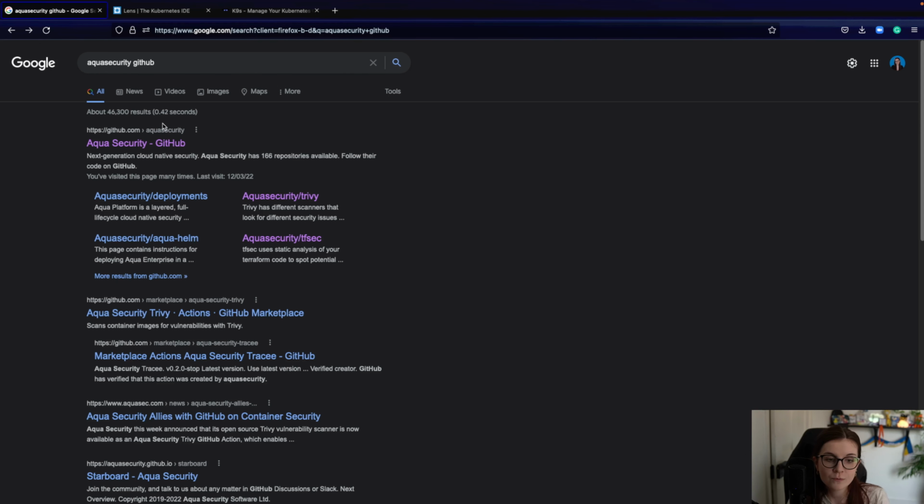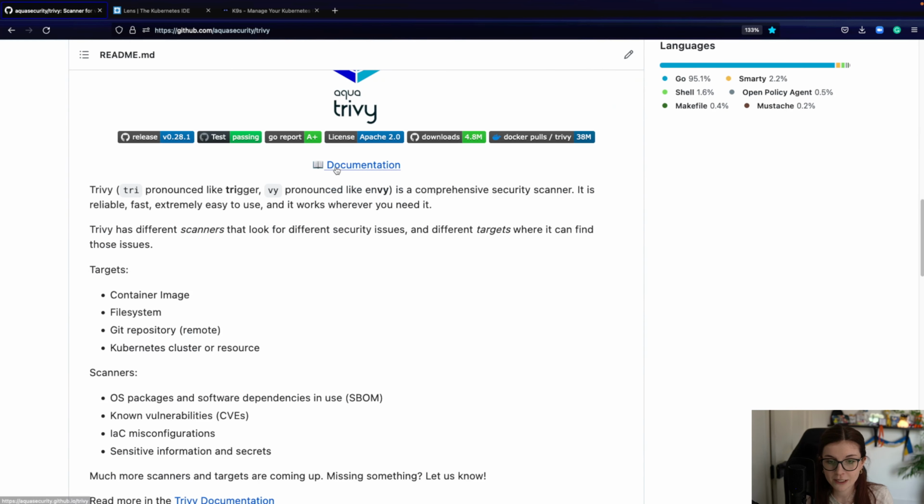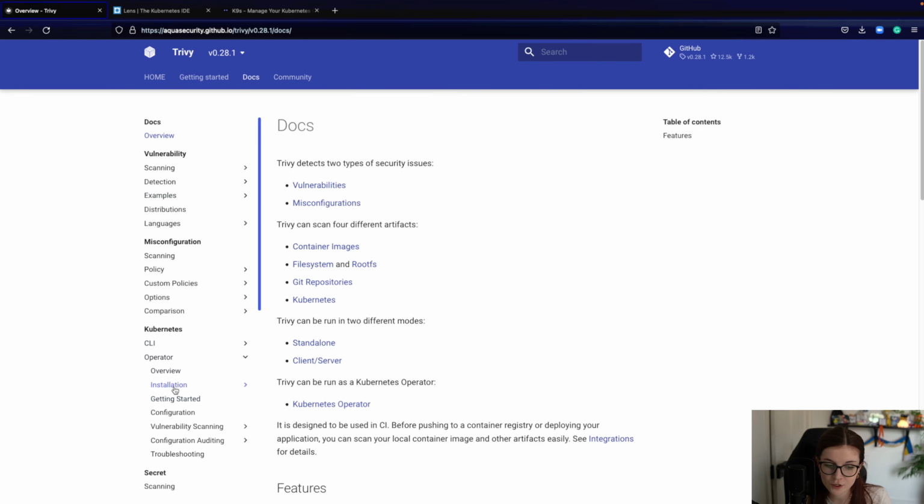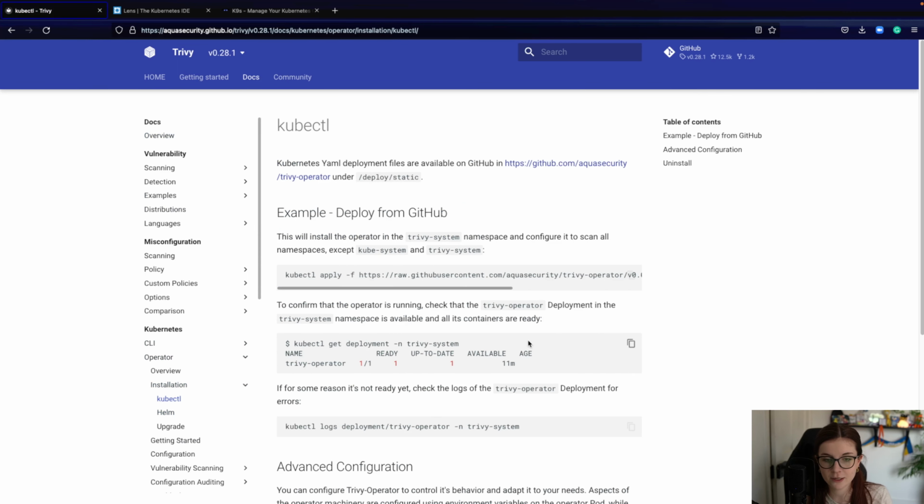So first off, you can install the Trivy Operator. If you go to Aqua Security, you head over to Trivy, then you head over to the documentation. You can also go to the README, and in the docs section, you will find the installation of the operator. Over here, Helm installation or kubectl installation.